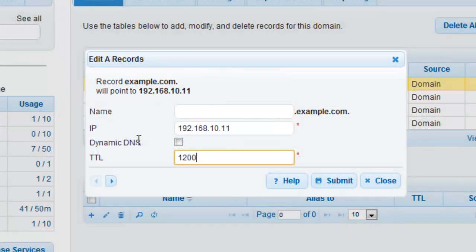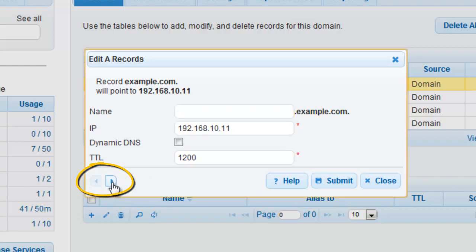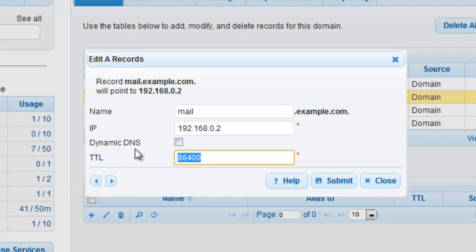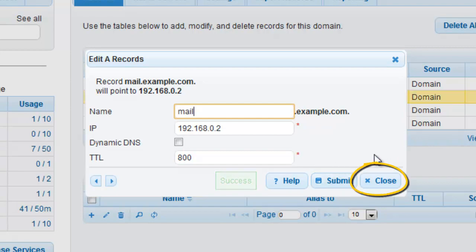Once you've entered your new value, hit the Submit button to confirm your changes. You can change more records from this window by clicking the left and right arrow buttons, changing the TTL, and hitting Submit. Once you've finished making your changes, hit the Close button to close the window.